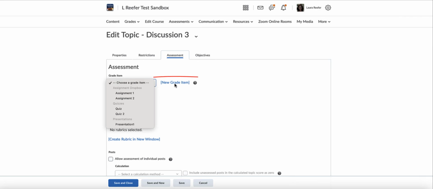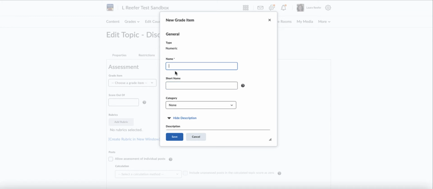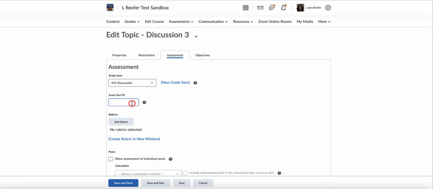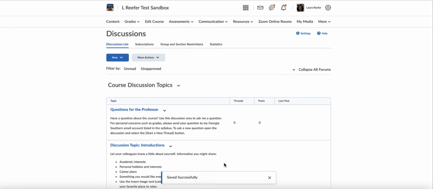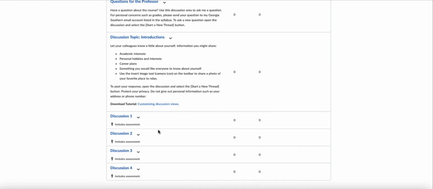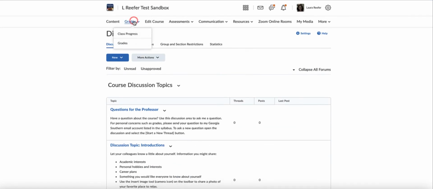So this is when I would click on new grade item, and I would create a name for it, M3 discussion, and this is where I put it in the category. So I'm going to select discussions, save, and I do have to give it an out of score. This can be any number that you use. I'm just using 10. You will see that all of these are now showing that they are connected to the assessment area. So let's go look at the gradebook and see what it looks like now.